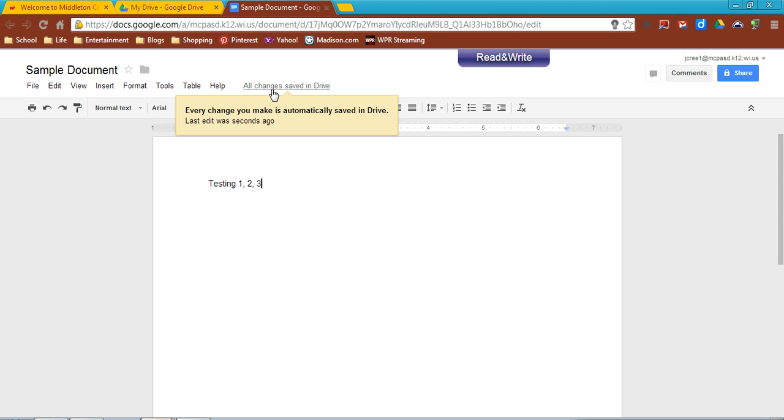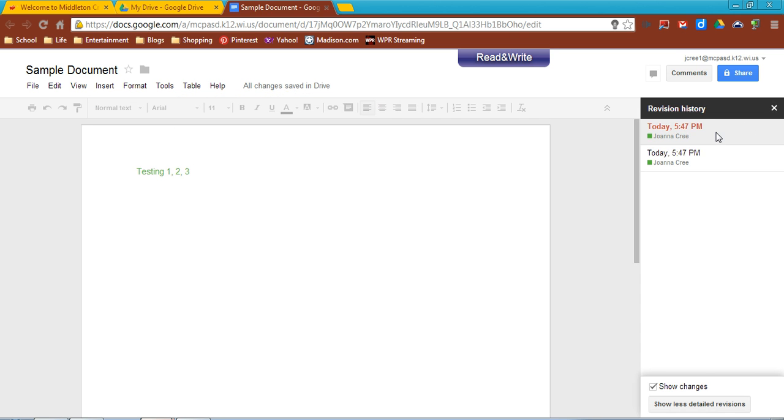If you want to see your revision history, you can click on All Changes Saved in Drive and your revision history will show up on the right hand of the screen. You can see the last time your document was saved. You can also click each revision checkpoint to see changes made or to restore to that revision.